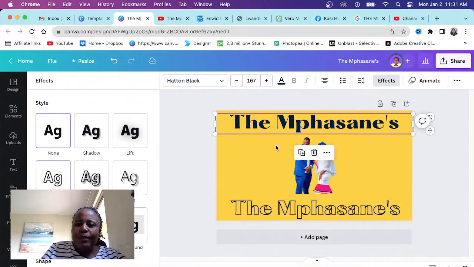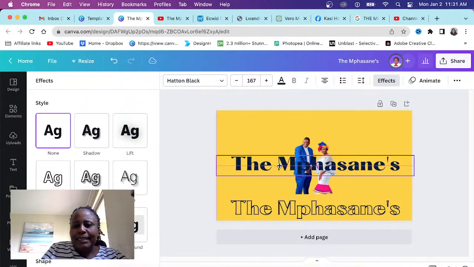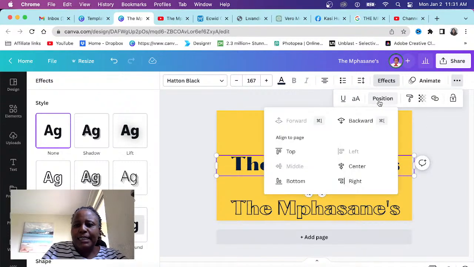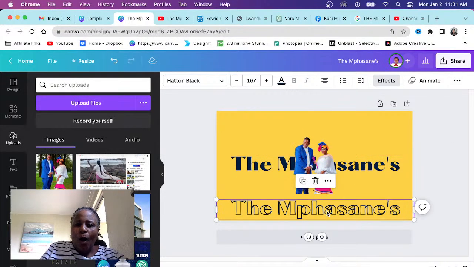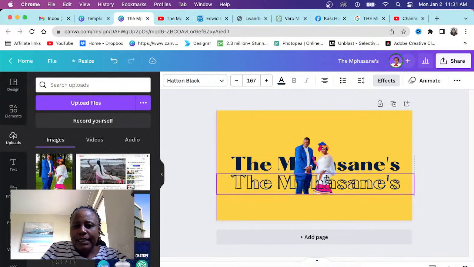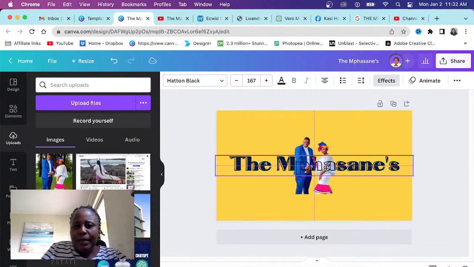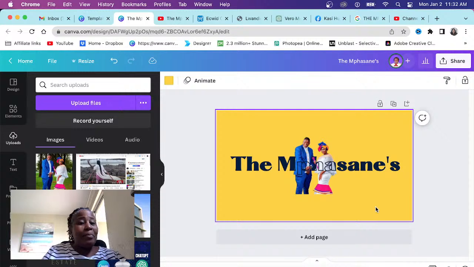Then we move the middle of them pasanes, and then we send it back. We're going to go to our positions and we send it backwards. And then we take the hollow and we move it just above them pasanes so that we create that nice effect of them pasanes. So it is very important that you tell people what to get. What are they going to get from your channel itself?